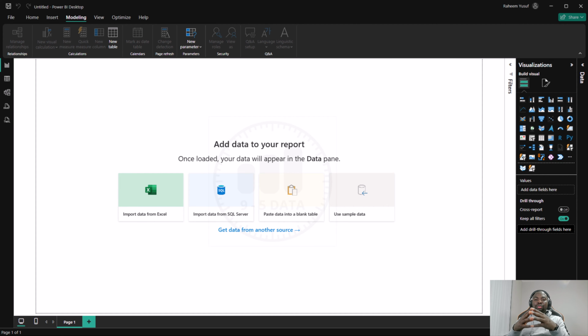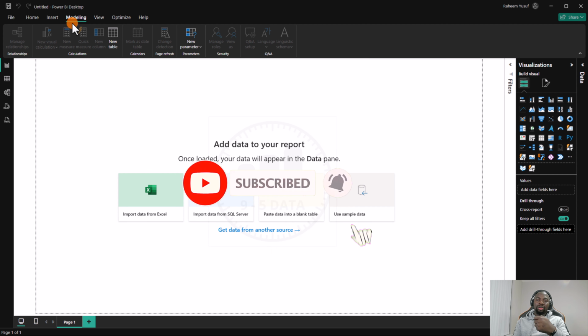In this video, we'll be talking about the modeling tab, as in the last video we talked about the insert tab. If you look at the screen, you'll see that most of the buttons in the subsections of the modeling tab are grayed out. So what we're going to do is import some data so that we can actually see some of the functionalities of the buttons in each of the subsections under this modeling tab.